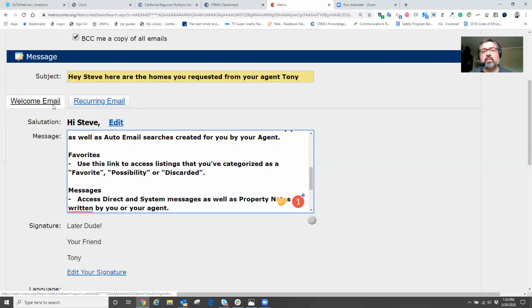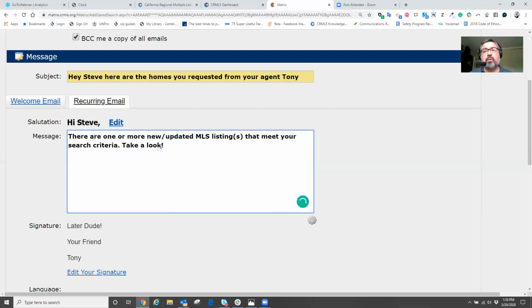Now, next to this welcome email, you also have a recurring email message. Click on that and now personalize it a little bit. Here, standard, here are more properties that meet your criteria based on the updated information, yada, yada, yada. Click in the box, personalize it a little bit. That way, your client feels a little bit more of a connection with you in that relationship build. So modify your welcome and your recurring email message.